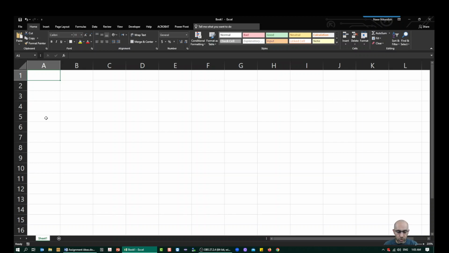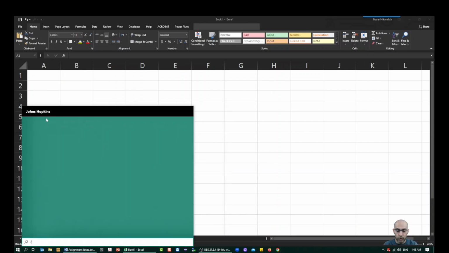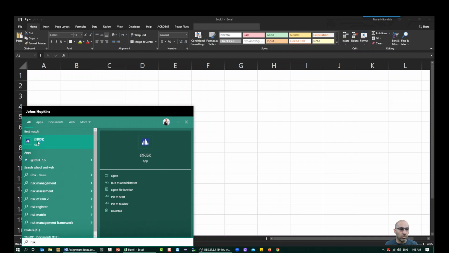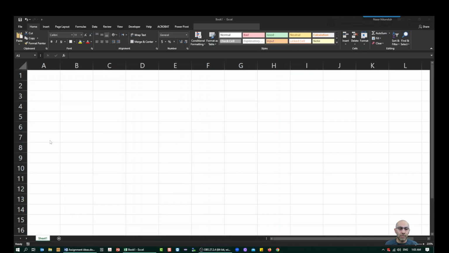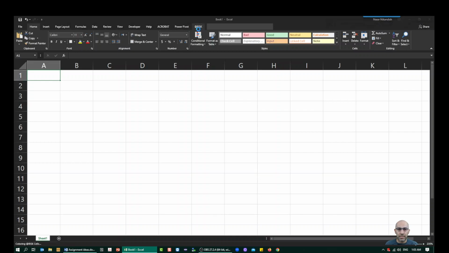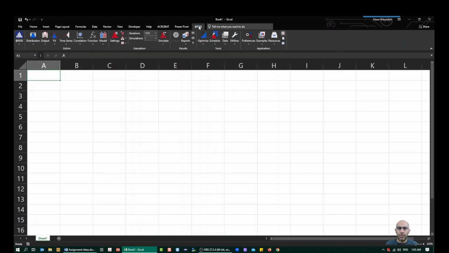So I have Excel running. I'm going to just run @RISK, and what that is going to do is run @RISK and open it as an additional extra tab right here.